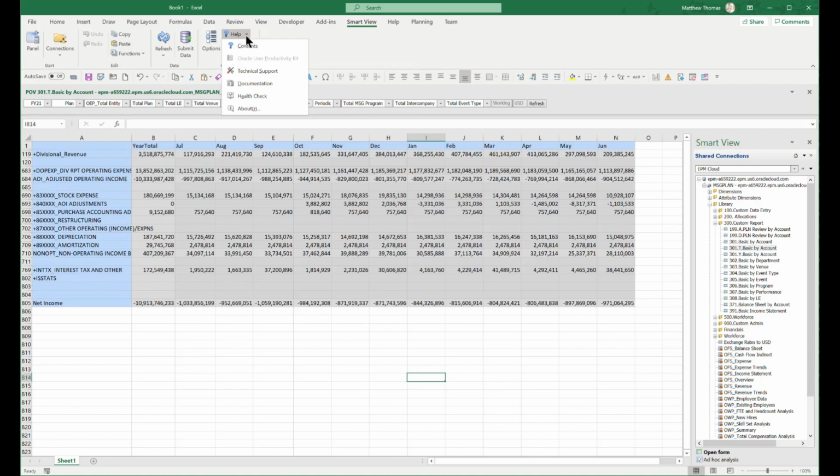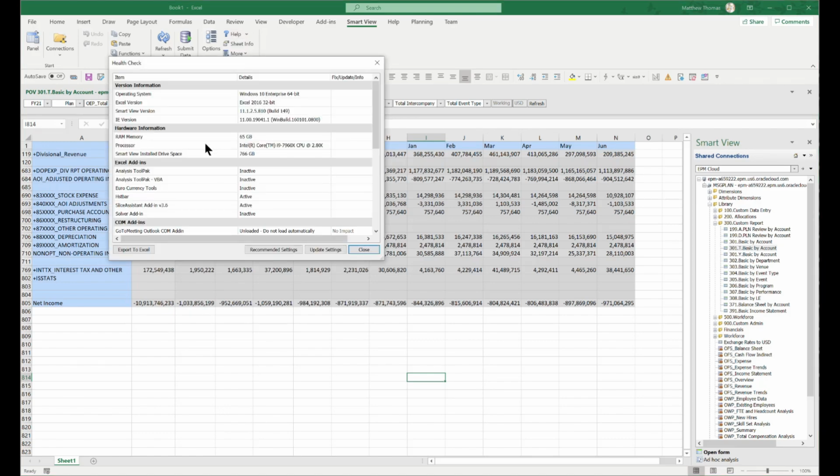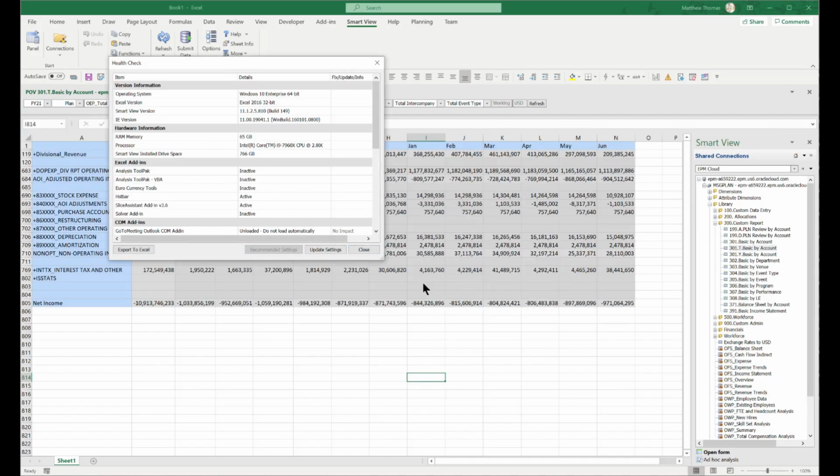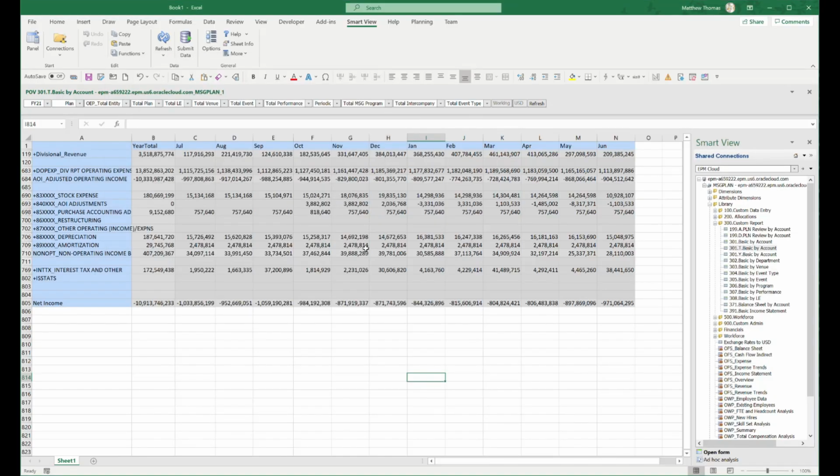From the menu that appears, select Health Check. When the dialog box appears, click on Recommended Settings, then click on Yes, then click on Update Settings, then Close. Once you've done this, you need to entirely close down Excel, and then when you reopen Excel and log into SmartView, the problem will be gone.